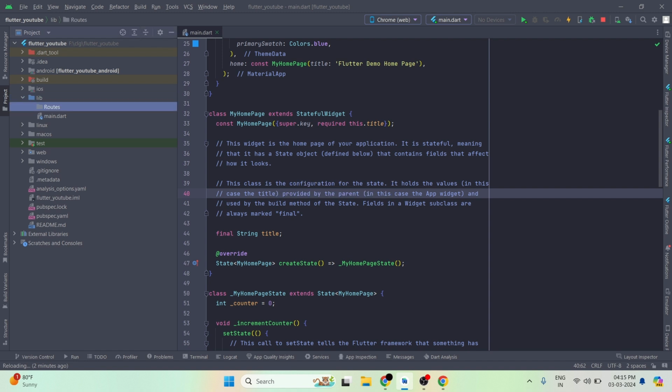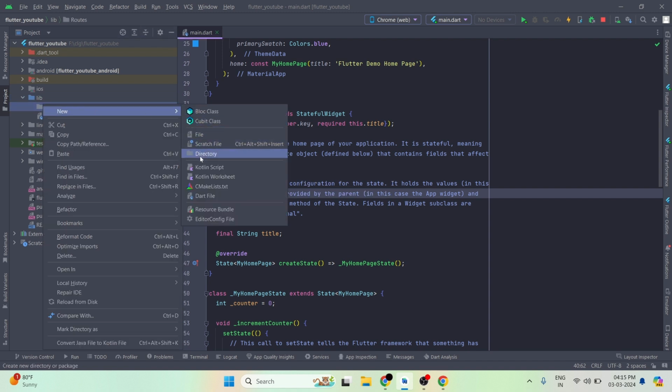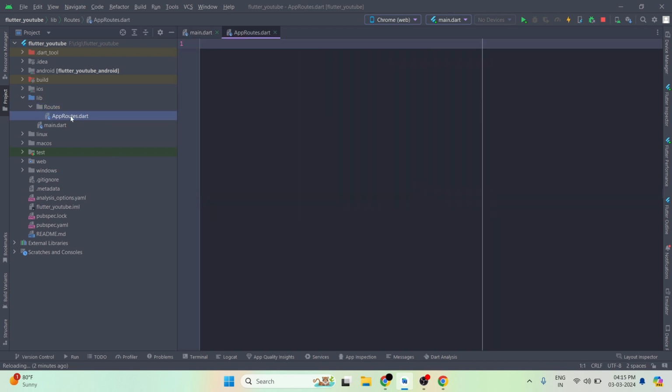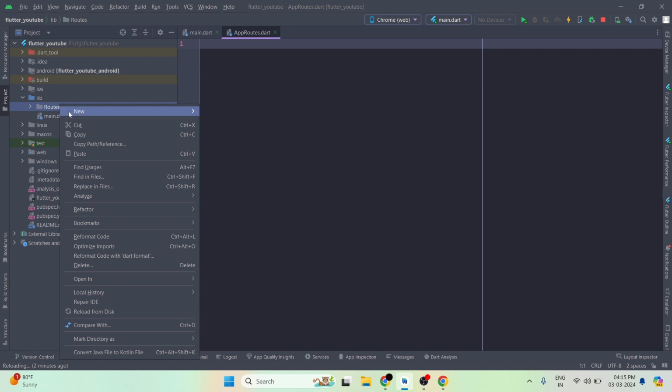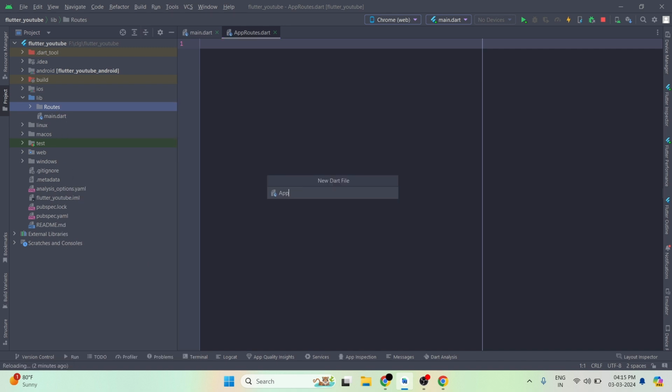This is our basic code we get from Flutter when we create the application. First of all, I create a routes folder to navigate to another screen, and in routes we create an app routes file. So here we can write the code for how we navigate from one screen to another screen.